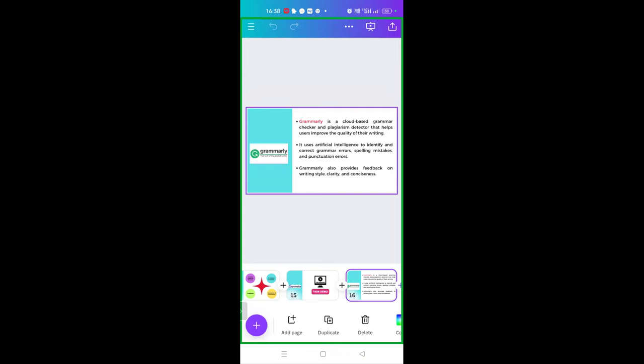It uses artificial intelligence to identify and correct grammar errors, spelling mistakes and punctuation errors, because we human beings often make mistakes while typing and creating files. The academic style of writing is totally different from common writing. When you write research papers and want to submit them for publication, each journal expects you to adopt the academic writing style. So we need to use tools like Grammarly to enhance our writing skills.